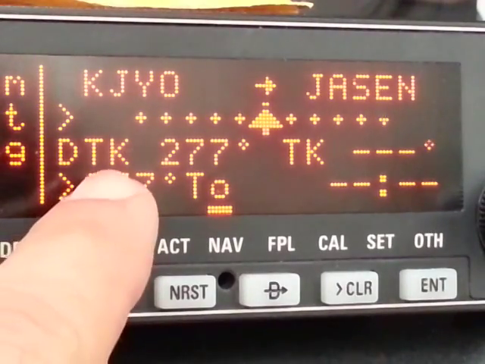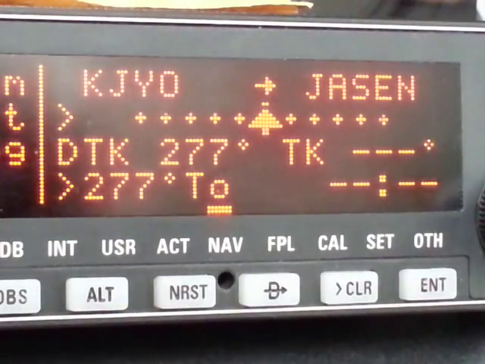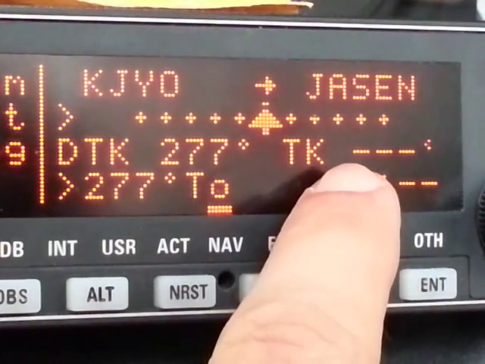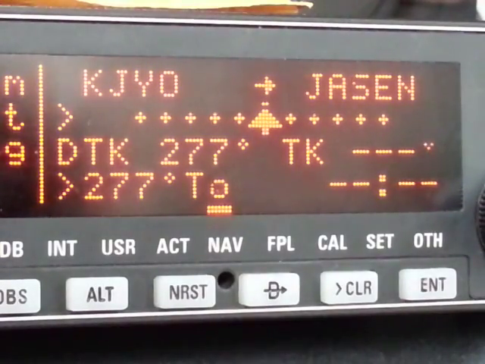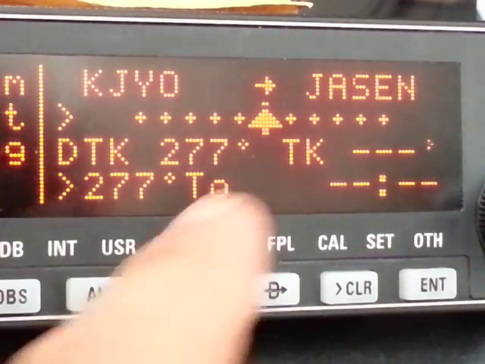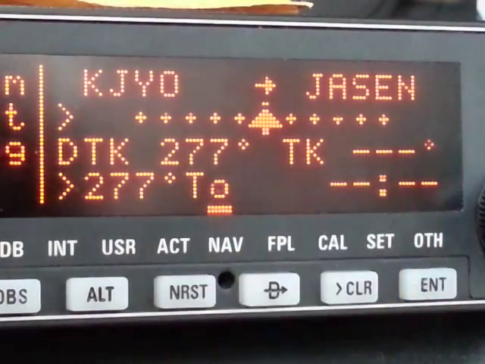Now, it also tells you right here, desired track, meaning to get you from Leesburg to Jason, you set your heading on 277 and keep an eye on it, because sometimes your heading is on 277, but the wind might push you left and right and you have to adjust it. Desired track versus track. Track is actually what you're flying. Desired track is the computed track by the GPS, and it recommends you fly heading 277 to get to where you want to go. And if you're not on 277, this will always tell you which heading you're on.